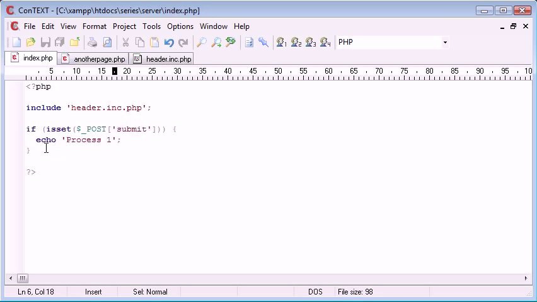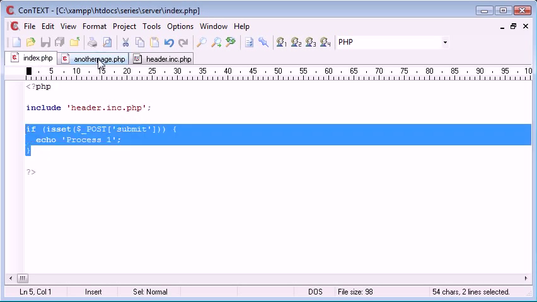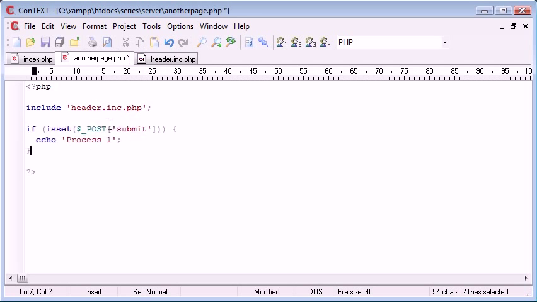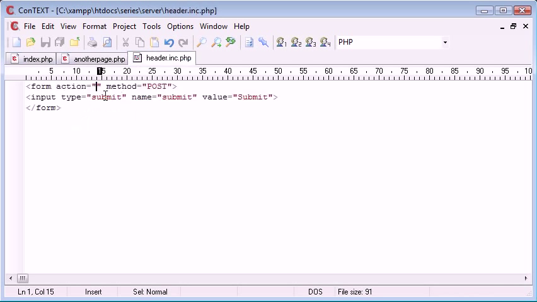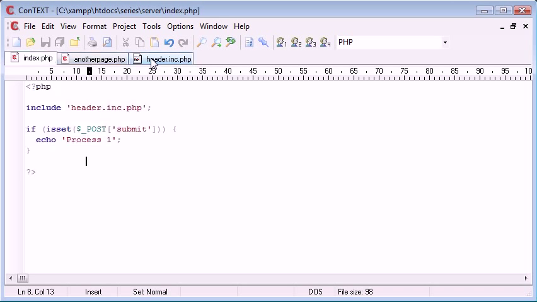Let's just copy and paste this over to the other page. But we can now call this process 2. So on index.php we're dealing with process 1, and on here we're dealing with process 2. However, we've got the same form. So what happens if we want to submit it, and the button comes back to index.php, or on this one the button comes back to another page.php?